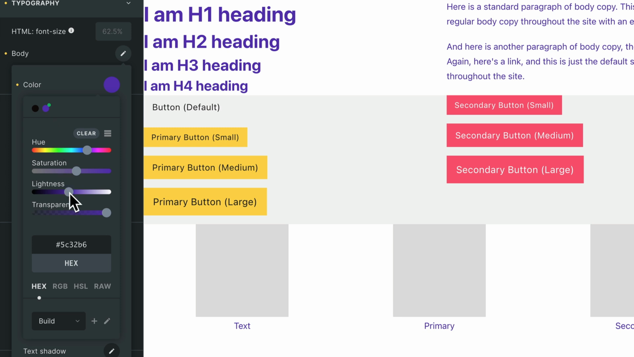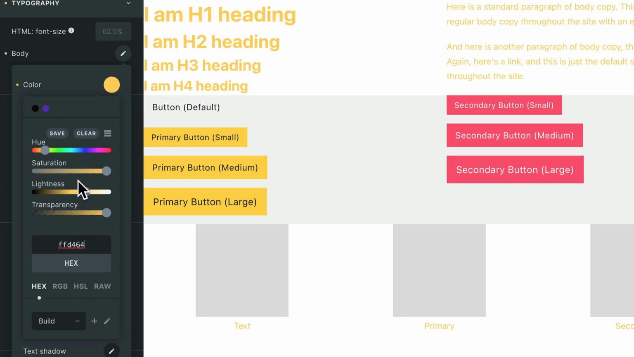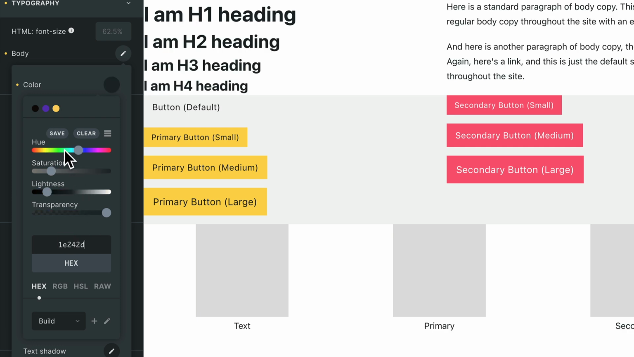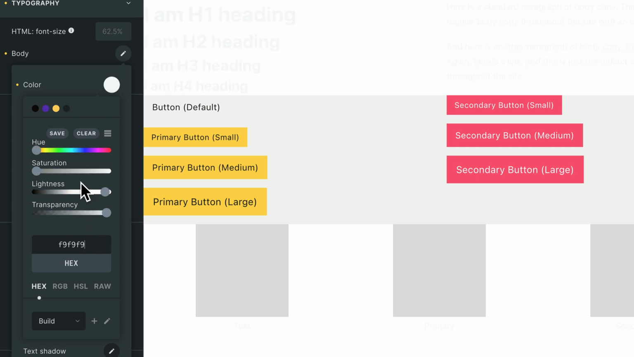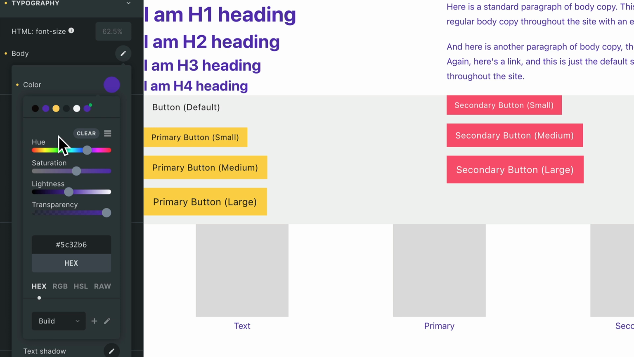I'm going to carry on now and paste in the hex codes for the remaining 4 colors. And after I paste in the code for each one, all I do is hit save to save that color to the global palette. And yep, you can see on the canvas, the colors are going crazy. That's because each time I add a color to the palette, it's also setting it as the body text color because that's what we're currently editing. I'll fix that shortly, don't worry.